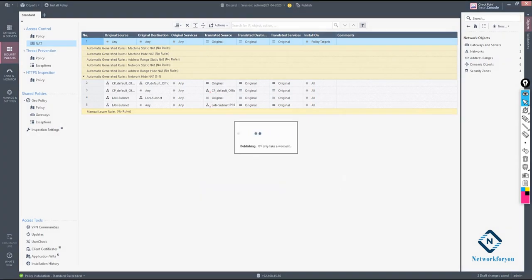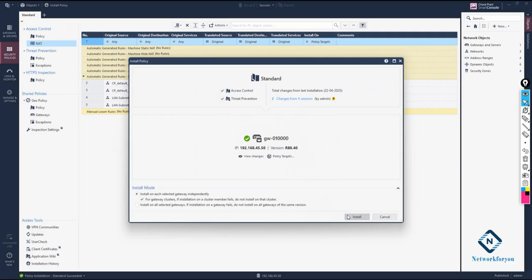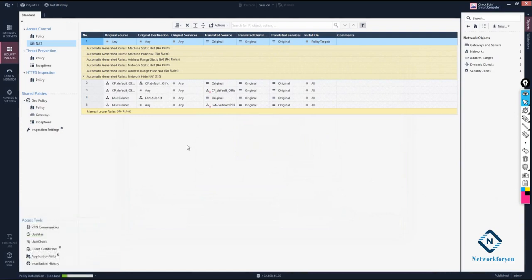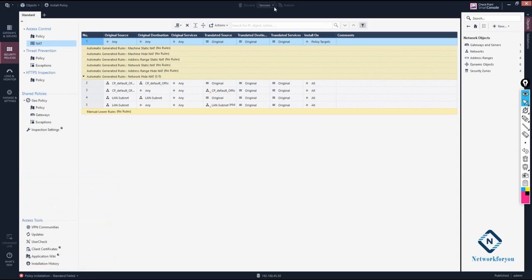Once the publish is completed, you need to install this policy. Okay, so publish is completed. After that, go here and click install, and click here to install this policy. Once this installation is done, we can do basic configuration and we can ping from the user. If you see here, policy installation has also failed. Okay, here it is failed, so we need to check why it failed. What is the issue we have here?